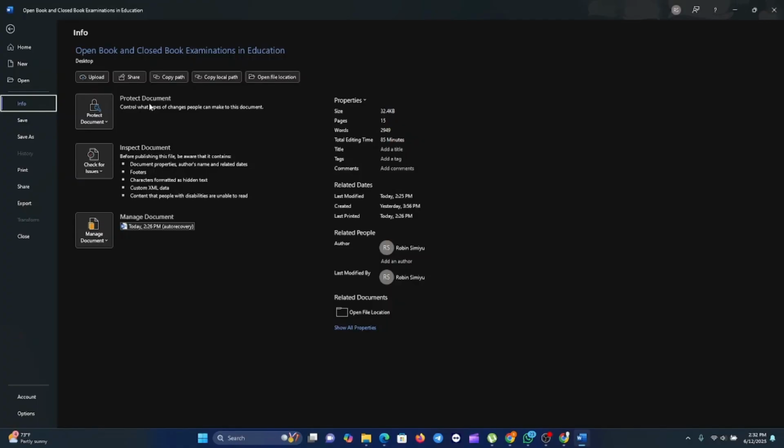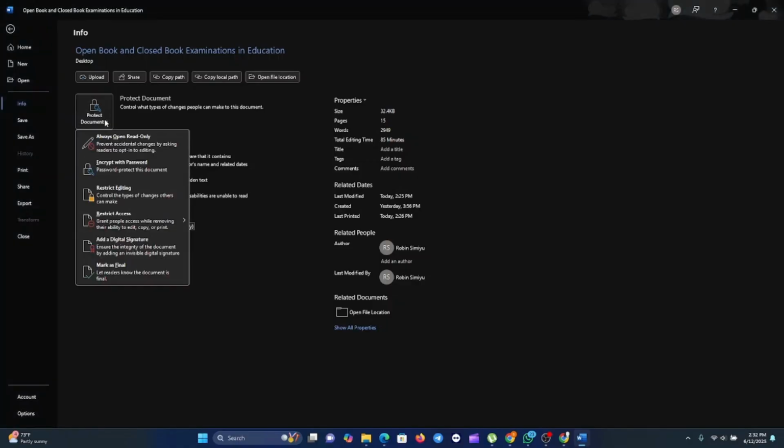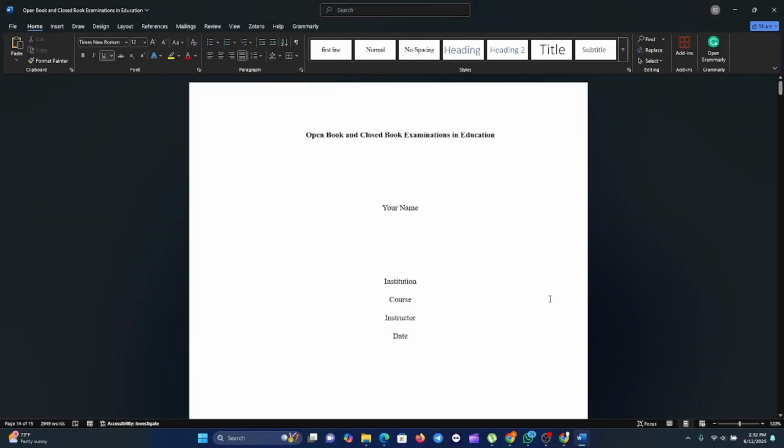Once you click on Info, there's this section that says Protect Document. Then you can choose, and here you can choose Always Open Read Only, like this. Once you click on it, it will immediately set your document into read only mode, but it's quite editable, so you can go ahead and edit it.